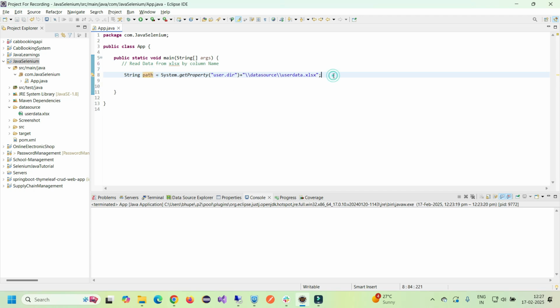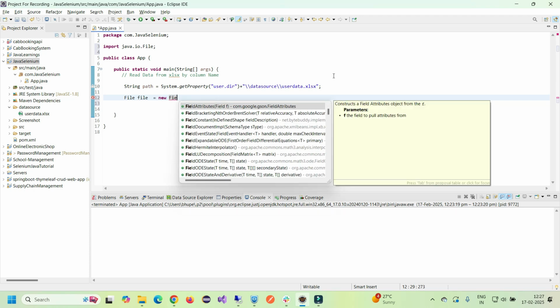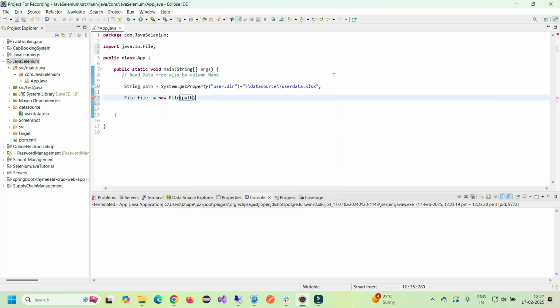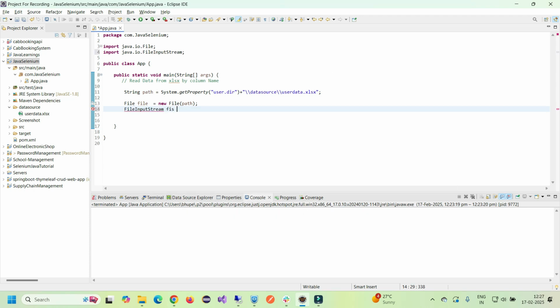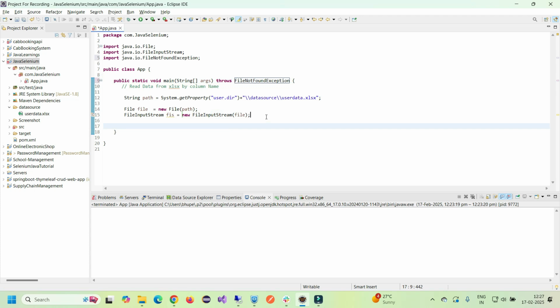Now let's create an input stream. The next thing I need is an input stream. I'm creating an object of File from java.io, new File, and I'm going to pass the path. Let's create an input stream: FileInputStream fis equals new FileInputStream, and here I'm going to pass my file. This will throw an exception, so let's throw an exception that says FileNotFoundException in case the file is not found.